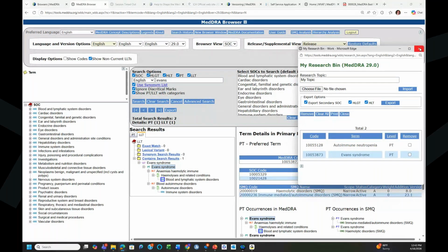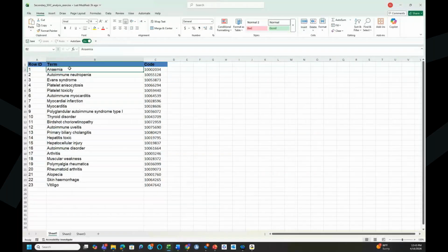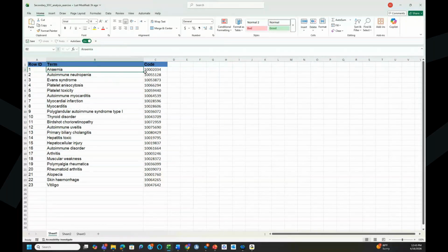Let's go back and take that list and let's create an Excel sheet the way MedDRA likes it, the way the MSSO tools like it. Let's create this Excel sheet like this. Here are my 23 adverse events. These are my preferred terms. Again, with the row ID, I'm just leaving it numeric, that's fine. And here are my codes. If I'm using English, I don't need them. But this is my report, right? Column A, column B, column C.